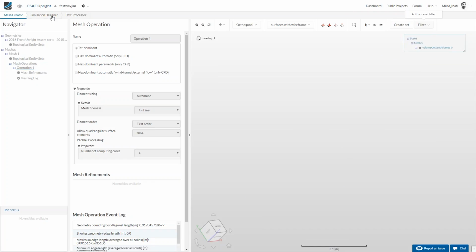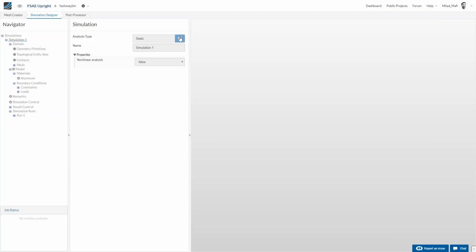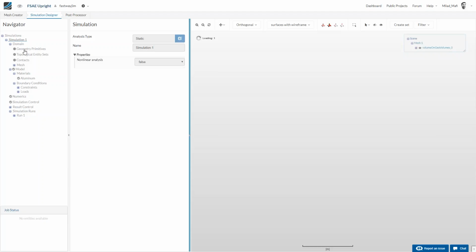But once you've created the mesh, you can switch to the simulation designer and actually set up the simulation. And this is really straightforward. First of all, you have to choose which simulation type you want to do, and in this case, static.